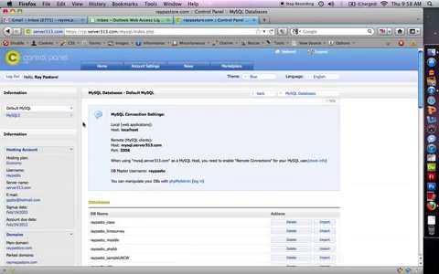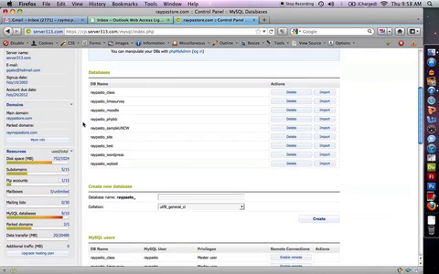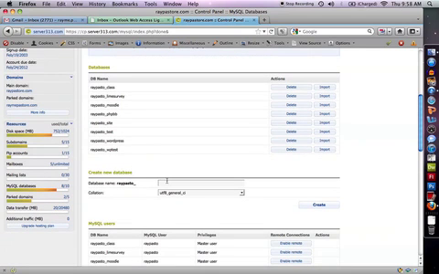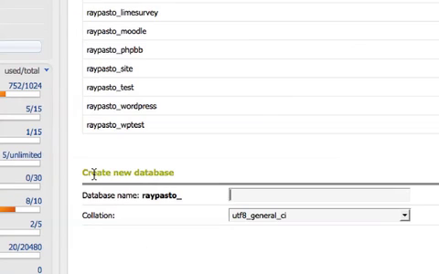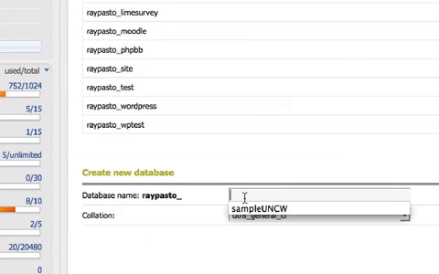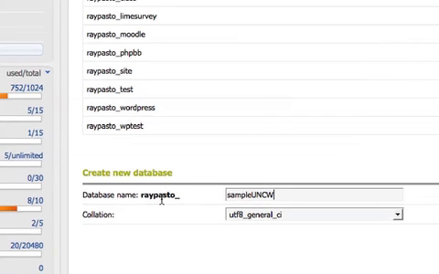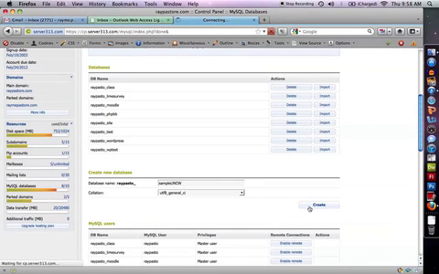Alright, once I'm on this screen, I'm going to scroll down, and you can see I already have a bunch of databases. So I'm going to create a new one. First thing I'm going to do is delete an old one, just so I have some room. Alright, I'm going to create a new database. In the Create New Database column, I'm going to type a database name. For this, I'm just going to say Sample UNCW. And I'm going to click Create.